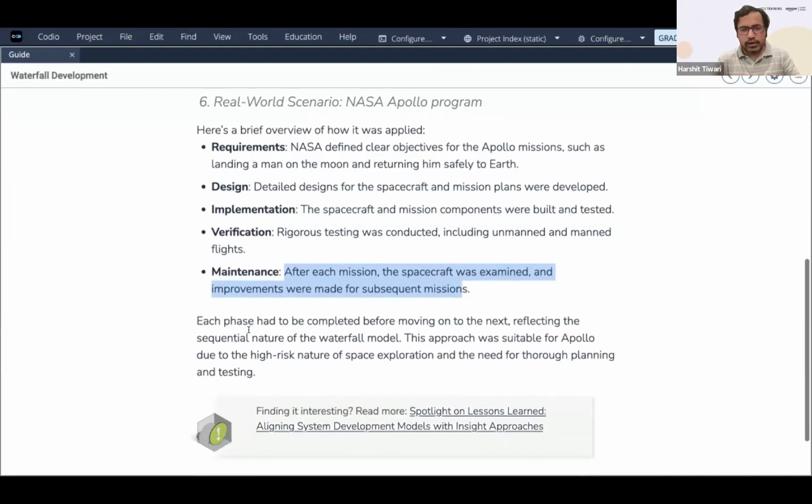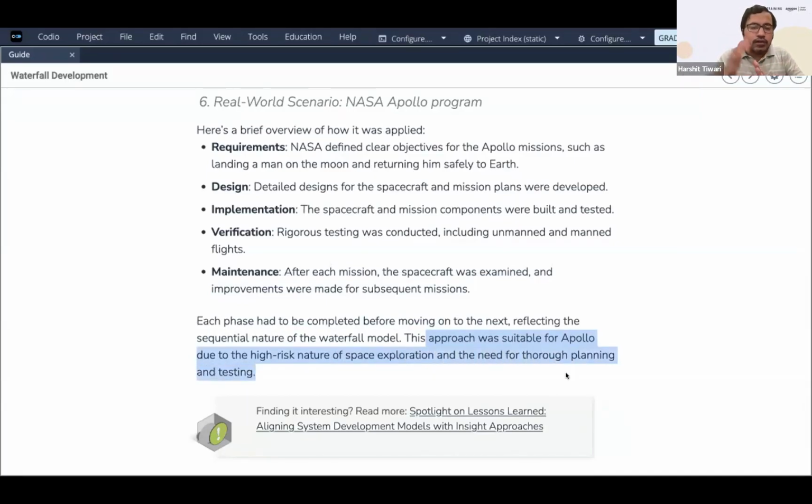You do each phase, right? Each phase had to be completed before moving to the next. If you don't do the first stage properly, you're not going to the next one, reflecting the sequential nature of the waterfall method. This approach was suitable for Apollo due to the high risk nature of space exploration and the need for thorough planning and testing.